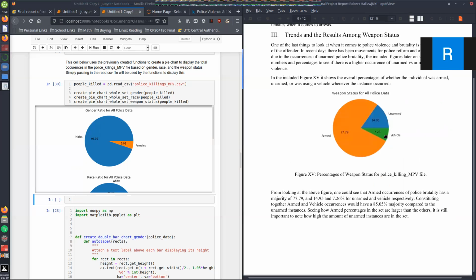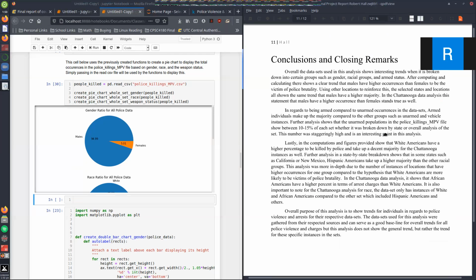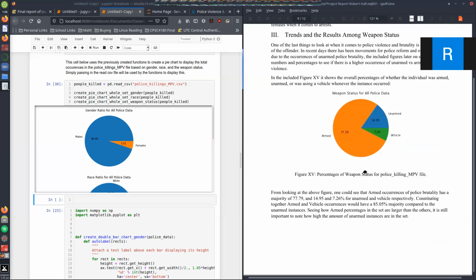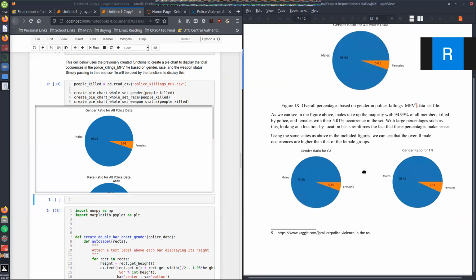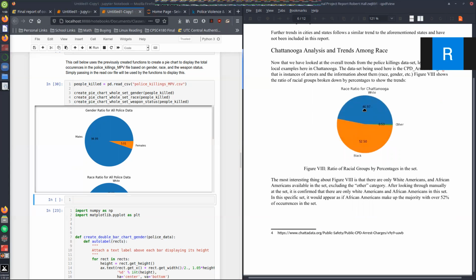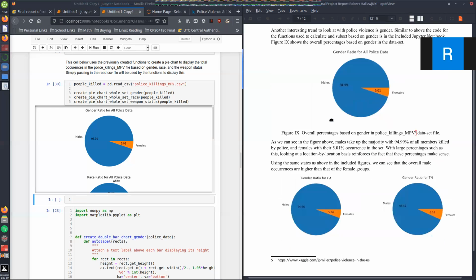Now, on the other hand, this is where I was just mentioning we had to dig a little deeper. In the Chattanooga one we were looking at, remember this is the arrest charges, African Americans actually take up a higher majority, making up 52.50%, while white Americans have 46.97%.